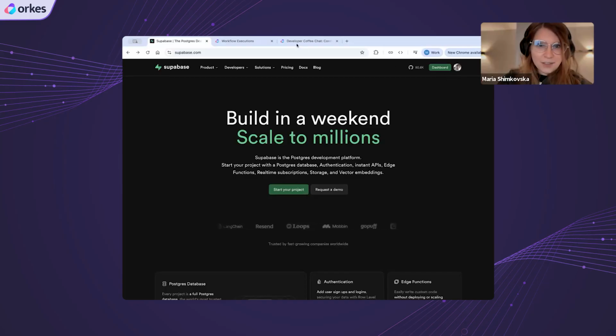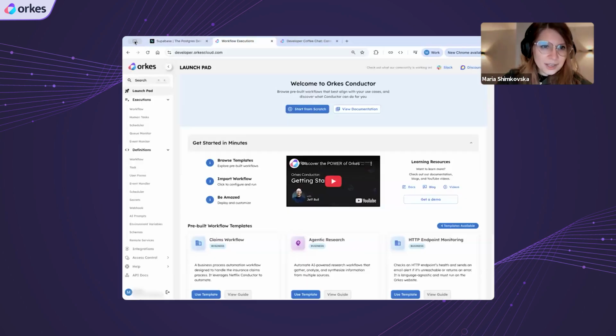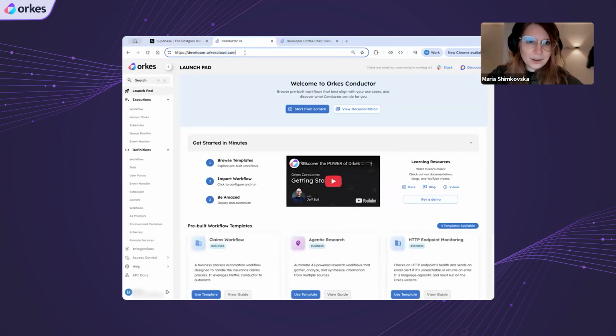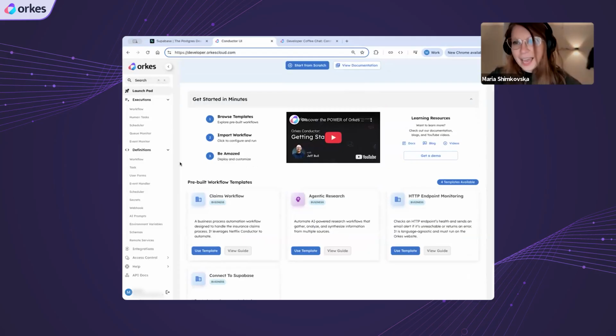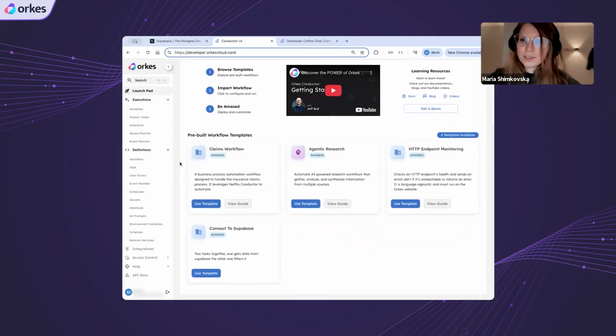So to start with this, I'm going to go to developer.orkescloud.com. This is the developer edition of Conductor. It's free, and you can build your workflows with it. You can just make an account. And for this project, I wanted to get started with a pre-built template that I have. This is a pre-built template on how to connect to Supabase.